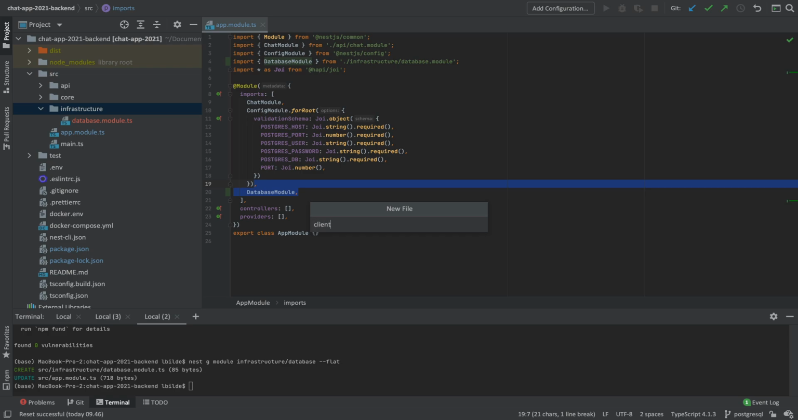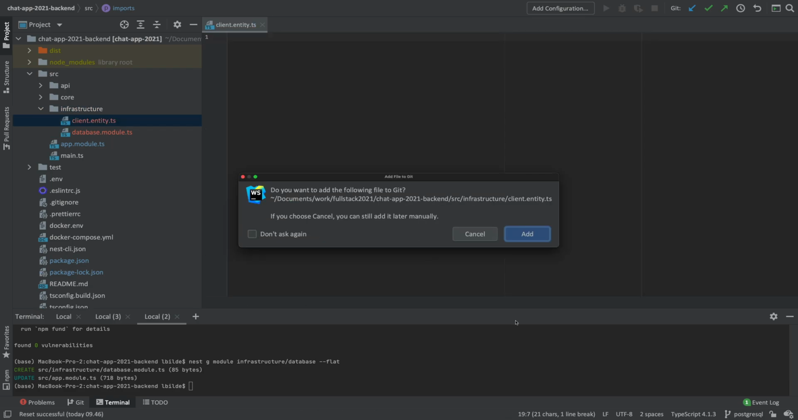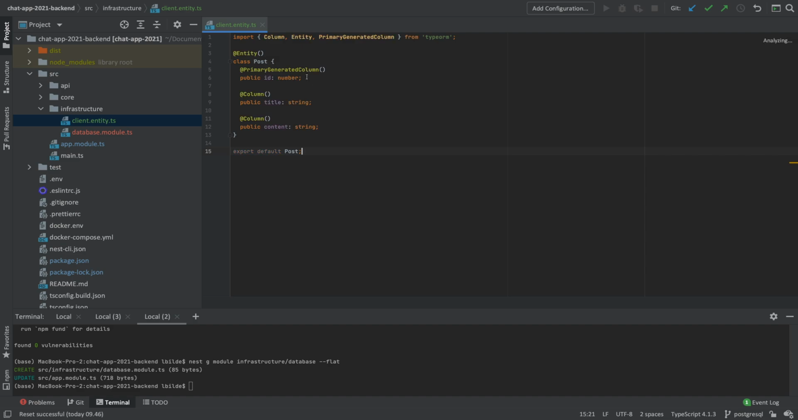We'll make a client.entity.ts right here. That's going to be my client for the database. I'll add the client and I'll just paste in the code from the client in the example. But I'm going to do a few things a little different. First of all, I'll do an export right here instead of having the export down here. That's just the way I do it. I like to do it like this.